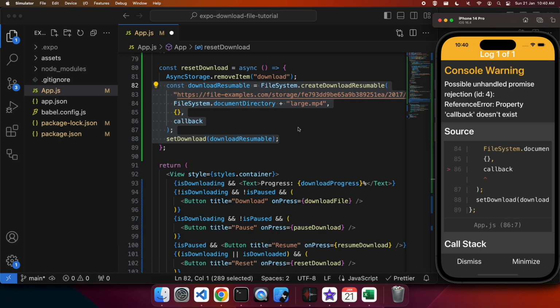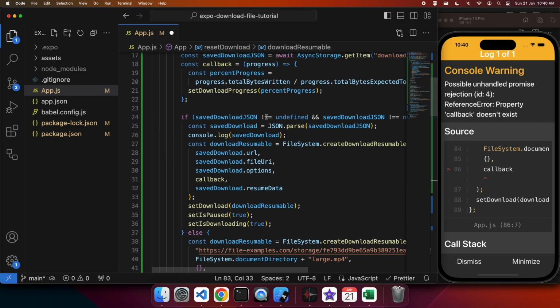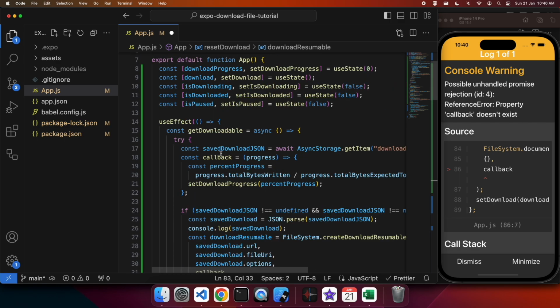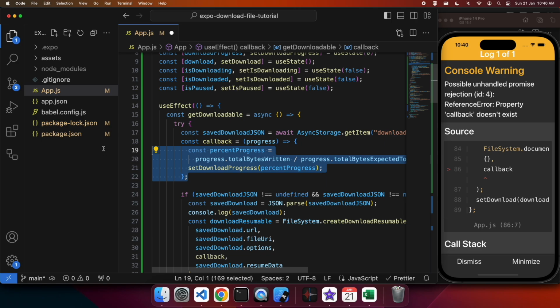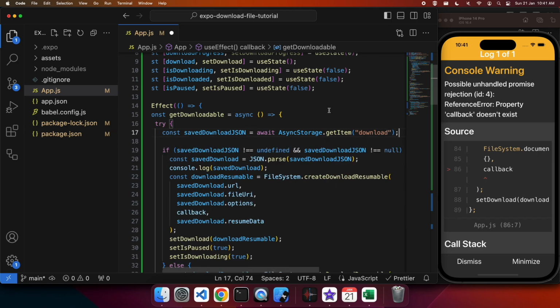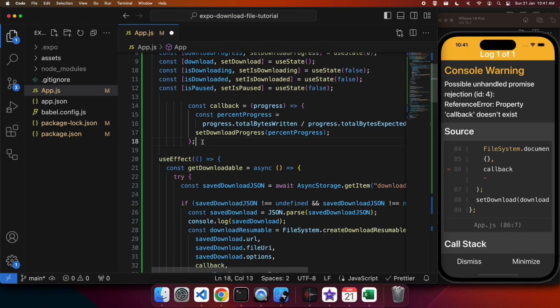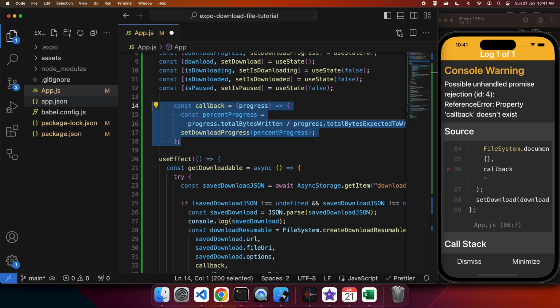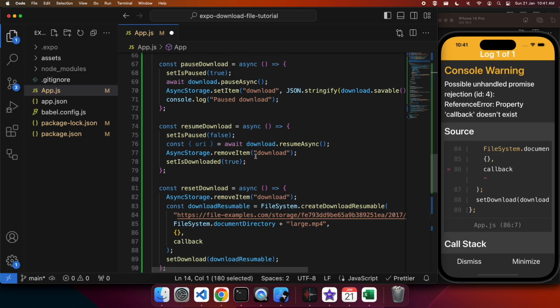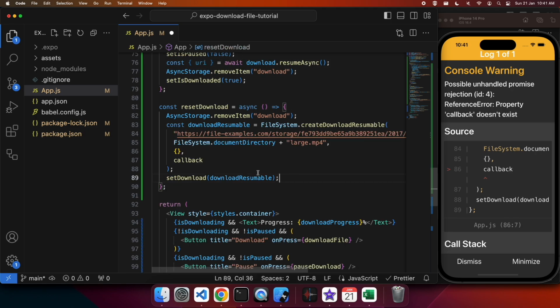You can see it's erroring because callback doesn't exist. If I go up, you can see that I've defined callback inside this use effect. So I'm just going to need to move that out so it's accessible outside of use effect. I'm going to define it at the same level as my state variables. That means it'll be accessible inside this reset download function.